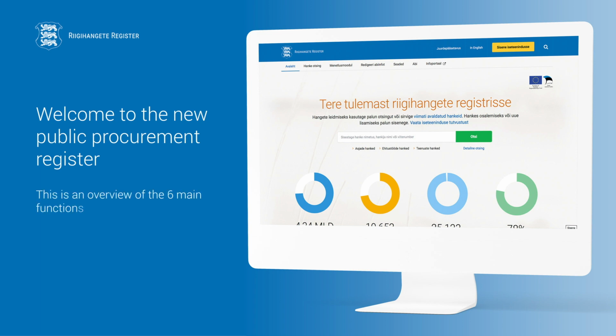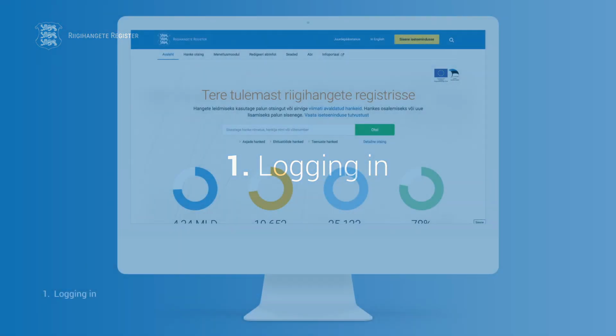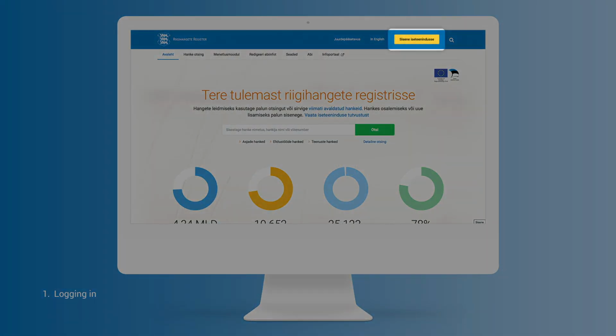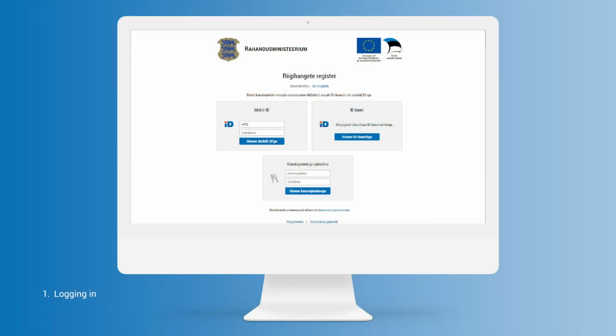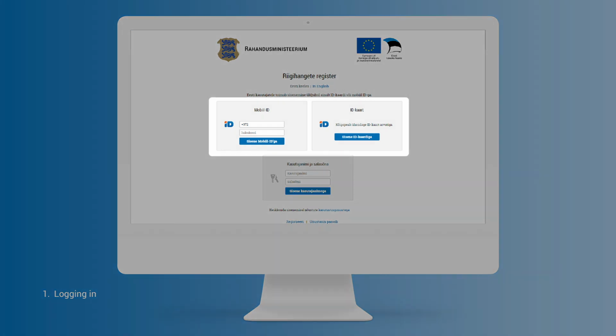This is an overview of the 6 main functions of the Public Procurement Register, which will simplify your work in the register. Logging in. To log in to the register, use the yellow button in the upper right corner. Estonian citizens must identify themselves with a mobile ID or ID card. This is also the case when logging in to the register for the first time.